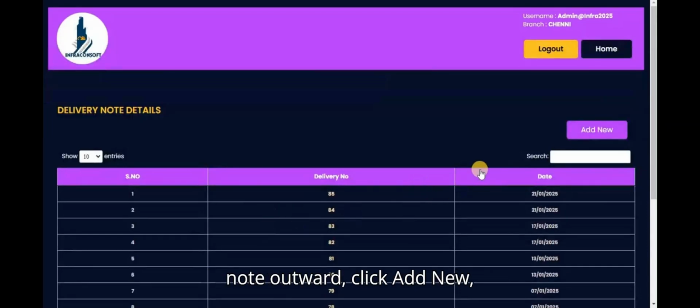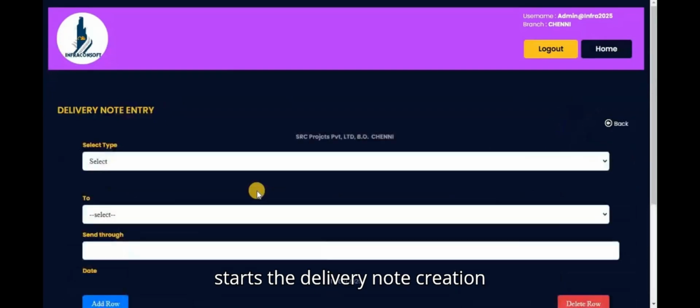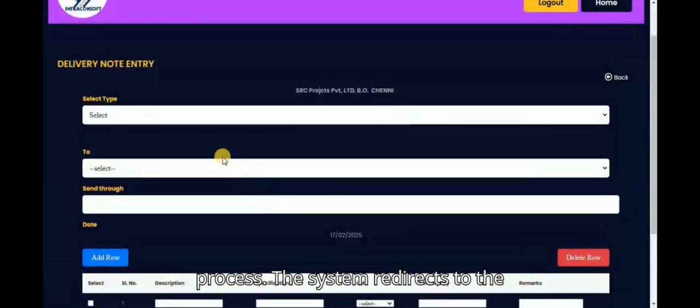Outward. Click Add New. Starts the delivery note creation process. The system redirects to the delivery note entry page. Entering delivery note details. The following details must be entered.